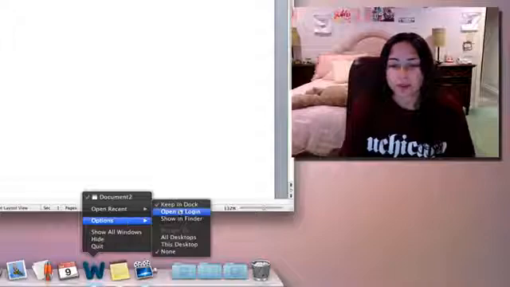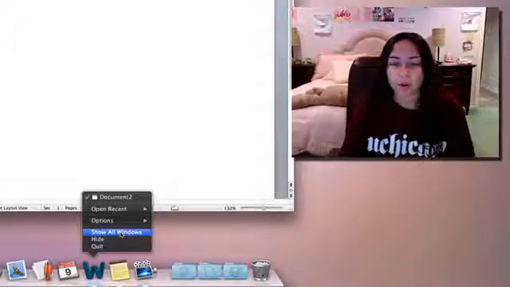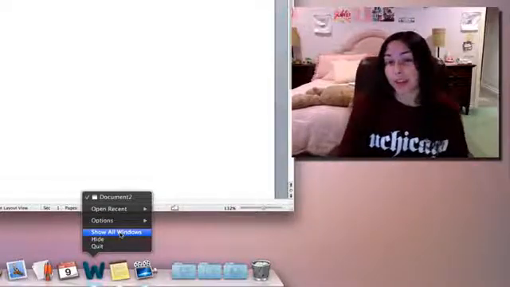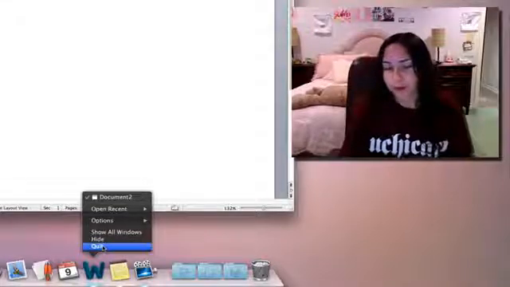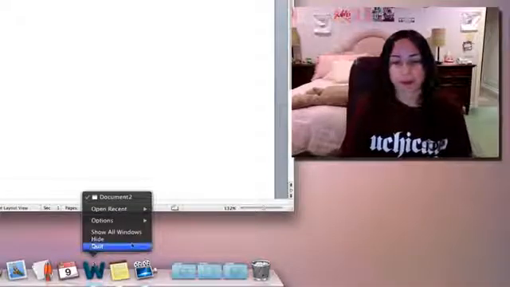You also get the same options that we had before. And then you can also show all windows, like if you've got multiple windows open and you've hidden some. You can also hide the app or quit it, of course. And if the app is not responding, like it froze or something, when you right-click, it'll say force quit.